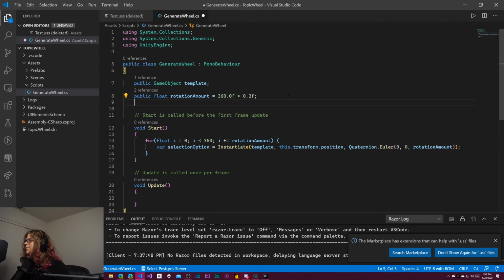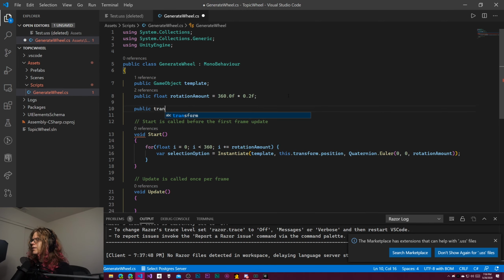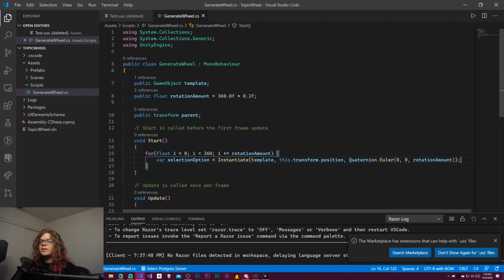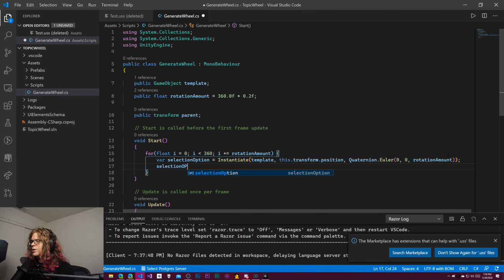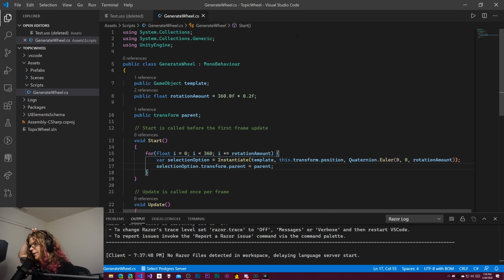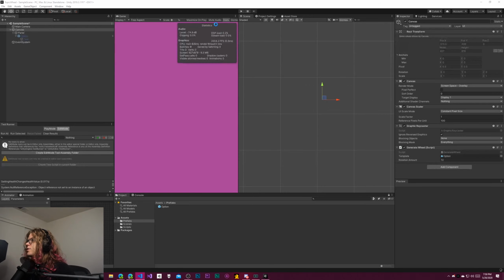What's the best way to do that? Probably public Transform parent. So we're just going to store a parent here. And what we're going to do is take our selection option dot parent dot transform dot parent equals the parent. For whatever reason, we don't have IntelliSense working in Visual Studio because reasons. I don't know how to fix that, so we're just going to ignore it. But it should work.